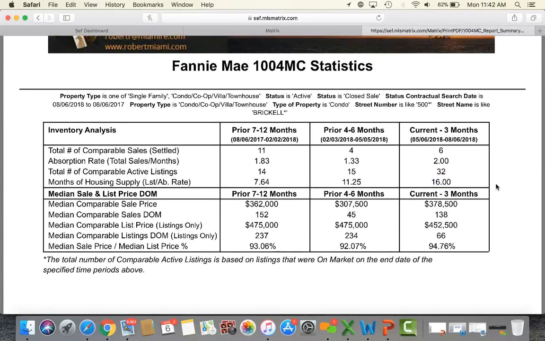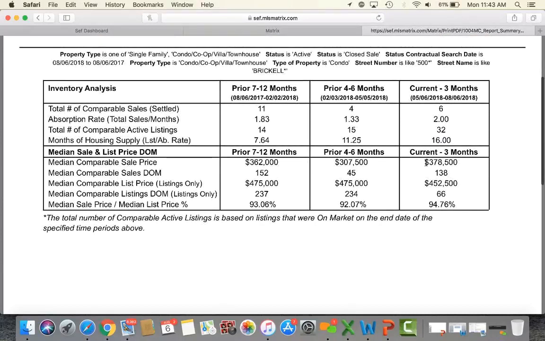So looking over here, they're selling at a price of $378.5 with 138 days to sell on the market. The current listing price is $452.5, and the current days on market is 66 days. My apologies. And then right here, over here, we have the percentage. So you have 95% of the median sale price versus median sale price. So offering right about 5% discount for that sales.